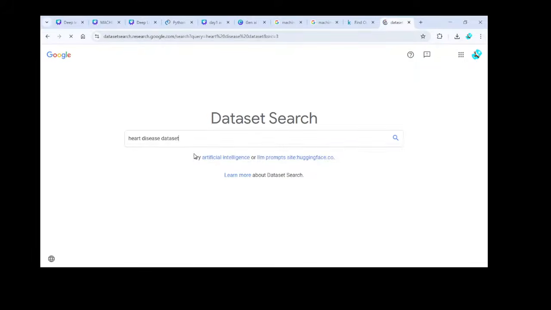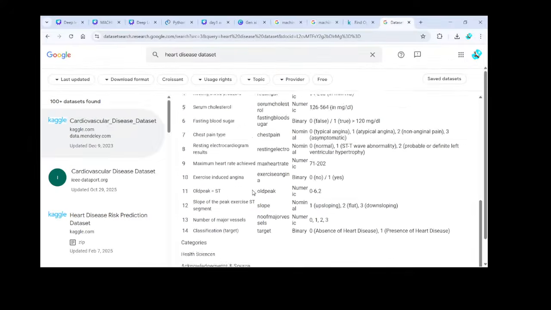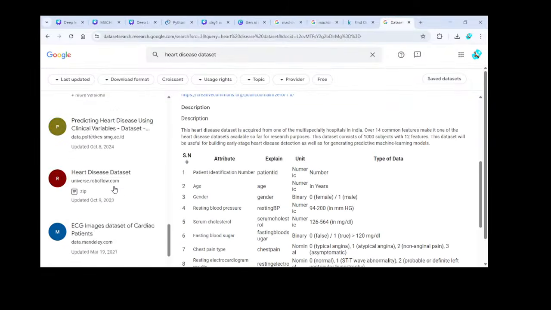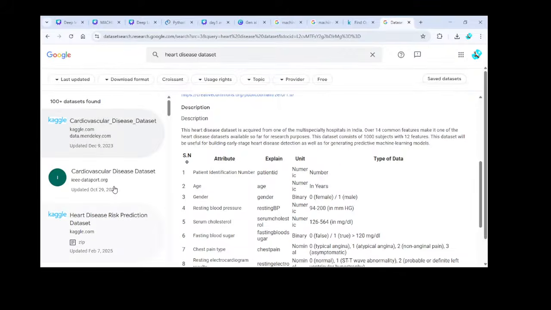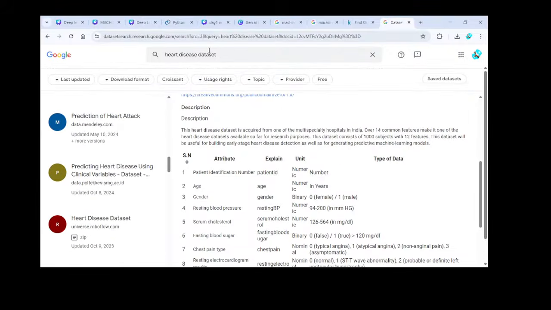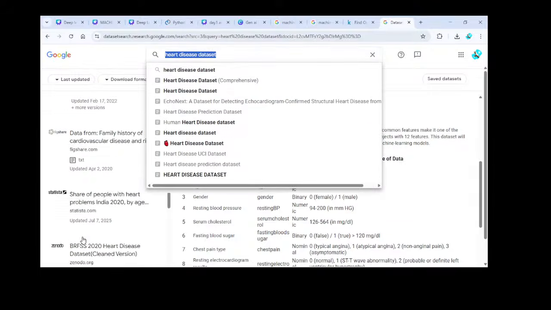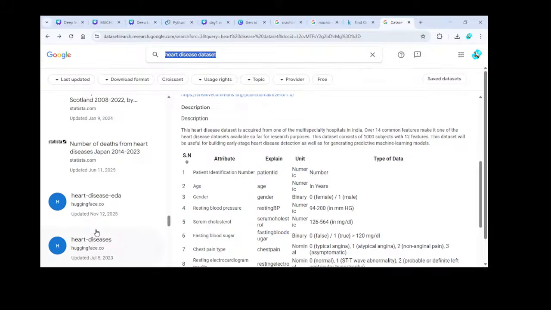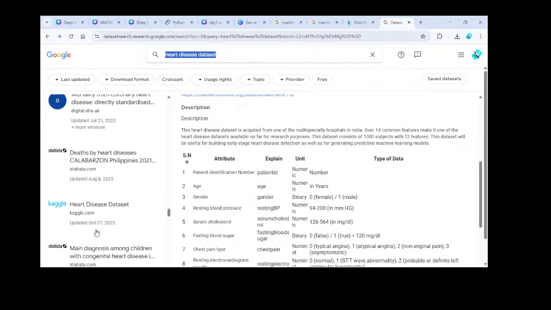Just search for heart disease. On the left side we have a number of datasets, and it shows what data is available based on this heart disease dataset. In this website also, we can easily collect data.